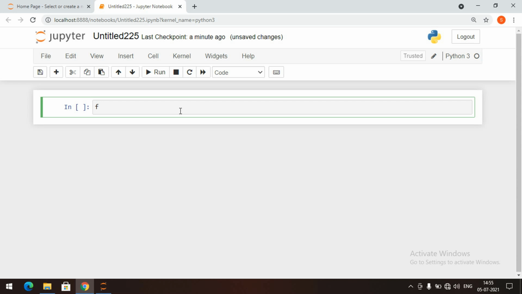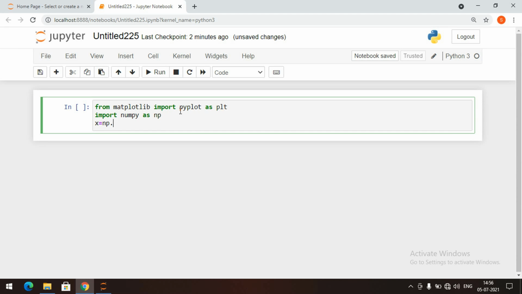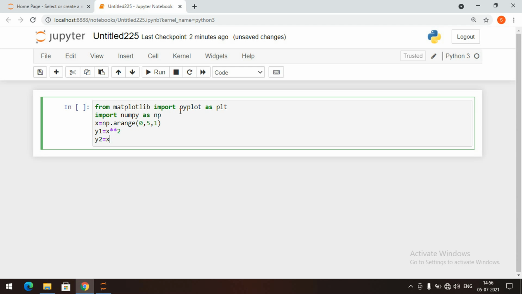First, let us import the pyplot module from the Matplotlib library. So from matplotlib import pyplot, and I am giving some alias name so that all the functions can be called with the help of the alias name, right? I am also importing numpy for taking the values for the x coordinate. So numpy as np. I am taking x coordinates as the np dot arange function, reading the values from 0 to 5 with an interval of 1, and for y1 coordinates I will take the squares of x, and y2 coordinates will be the cubes of x.